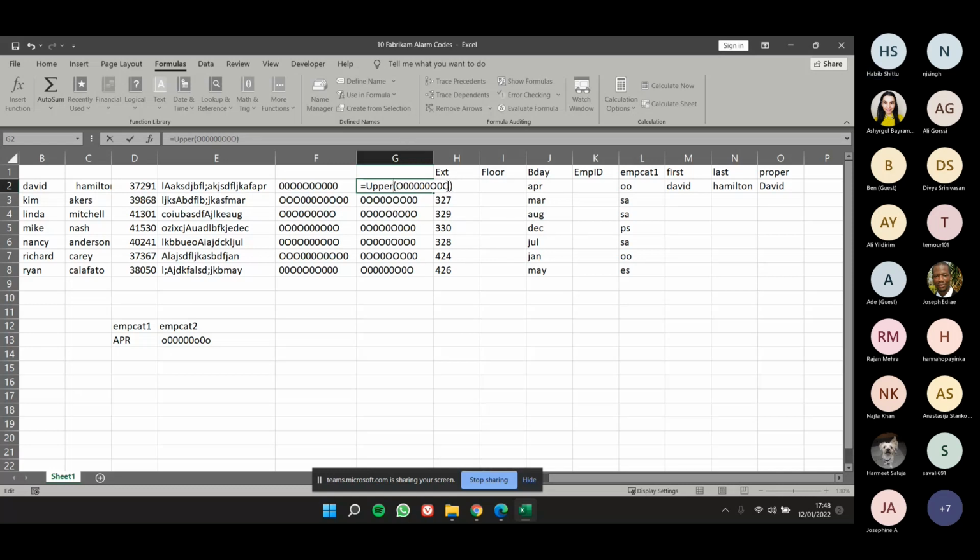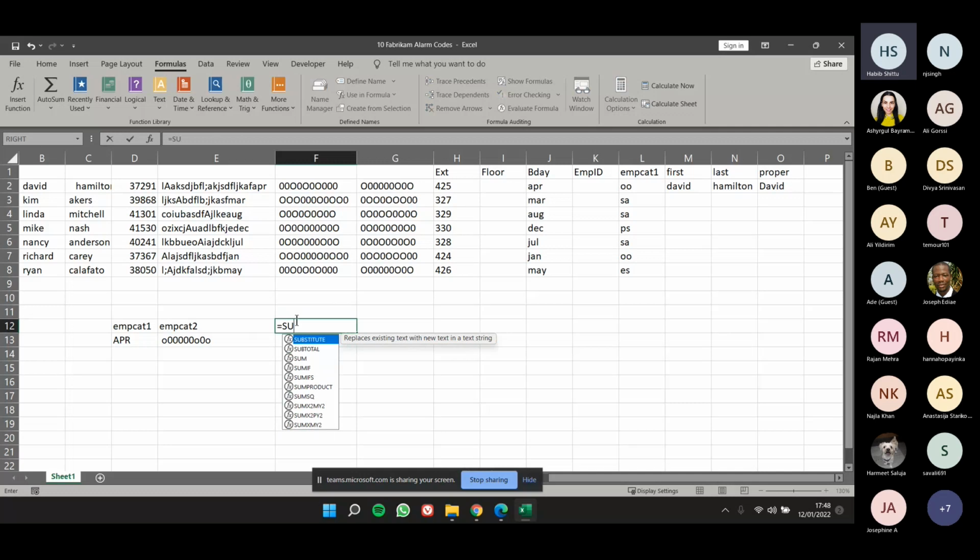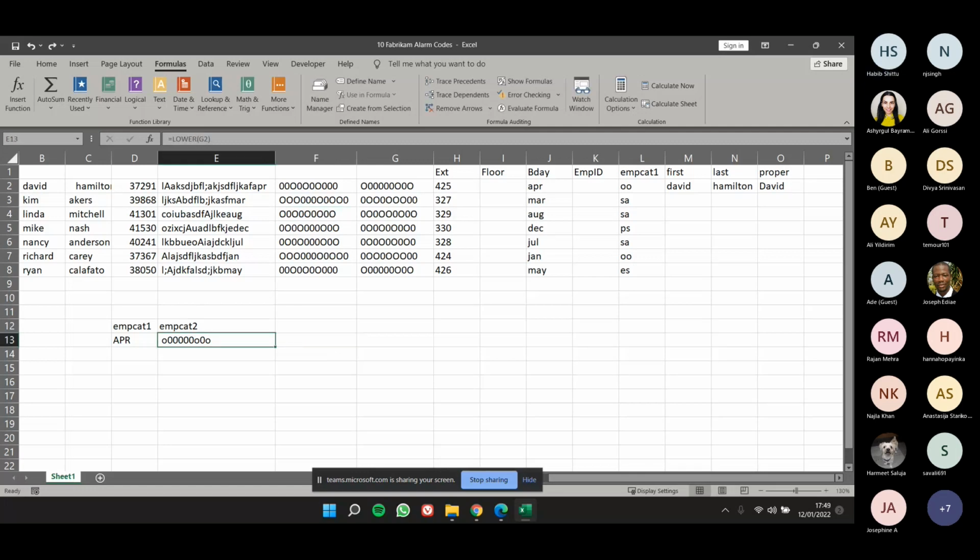So if we test this out now, see, it doesn't do it. Okay, that's how to do it. So yeah, that's how you would do that. So that was a lower function, and it converts into lower.